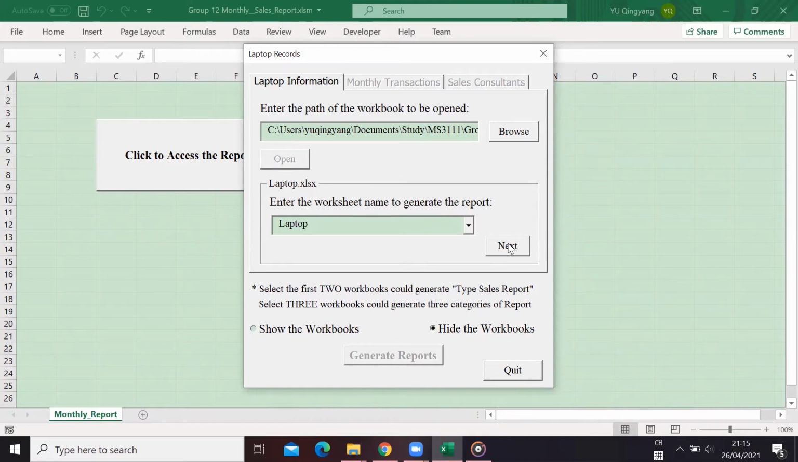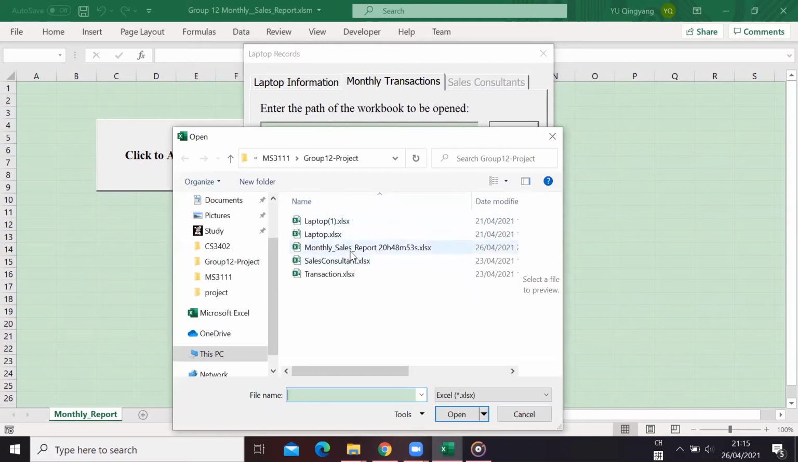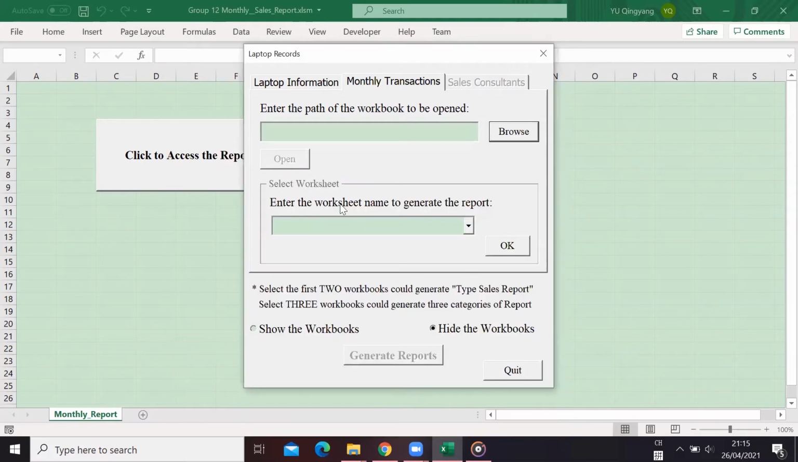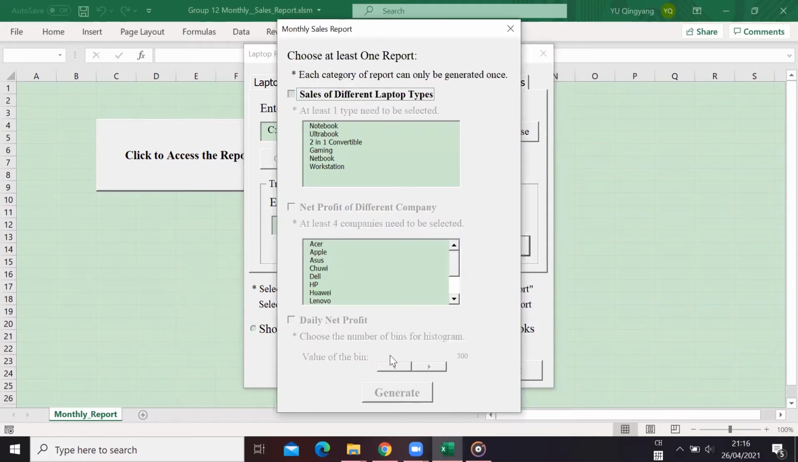Let's assume we successfully reached the second page. Similar to the first page, we open the workbook and select a valid worksheet. Notice that the next button is replaced by an OK button, because once the first 2 workbooks are selected, we can generate reports. As you can see, the Generate Reports button is now enabled. Clicking it, you will find a new user form, asking you to select what kind of report you want to generate. Now you can only generate the first type of report, of course.